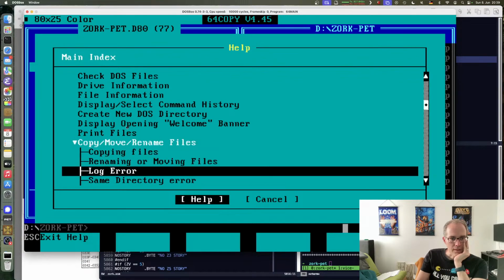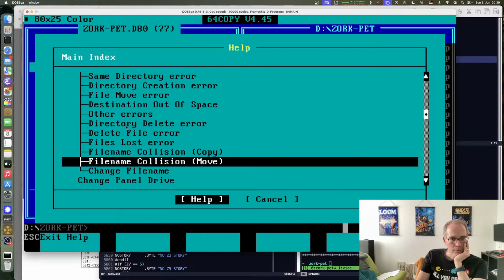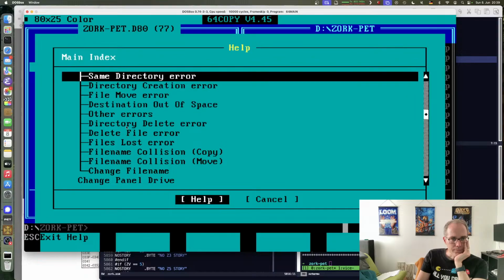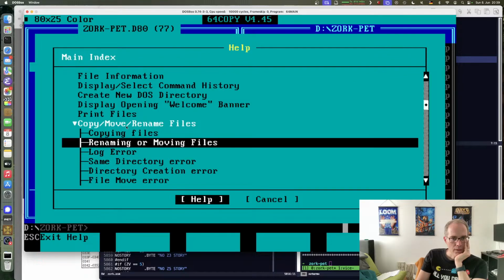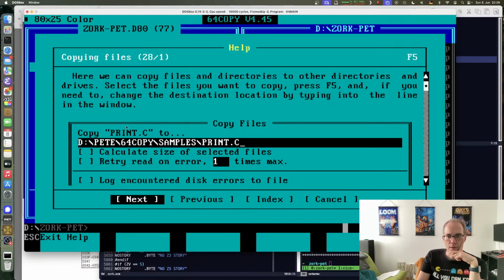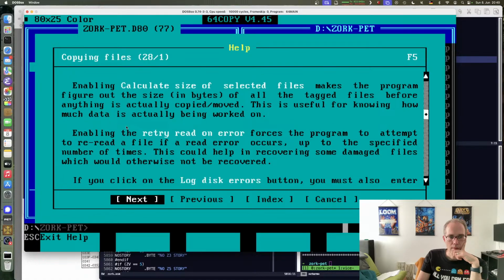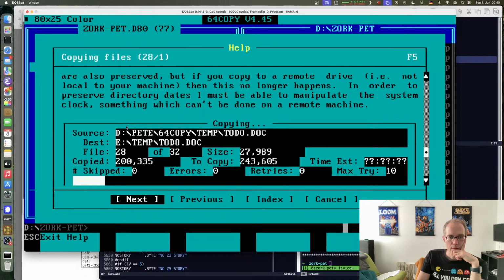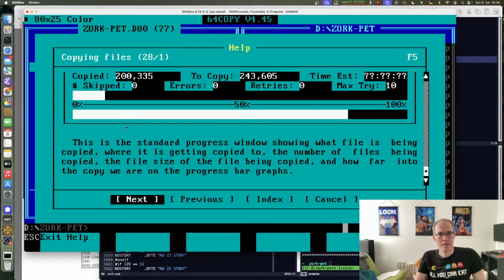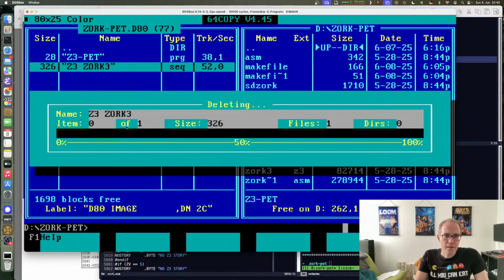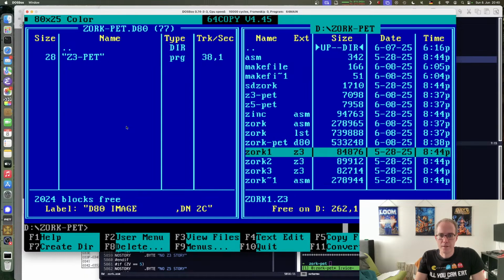Copy, move, rename files. Why can't I? Oh, okay. Copying files. Here we can copy files and directories. Blah, blah, blah. That's not so cool. So I can delete stuff, I think. I'm gonna delete these things and try to copy them in a different fashion.